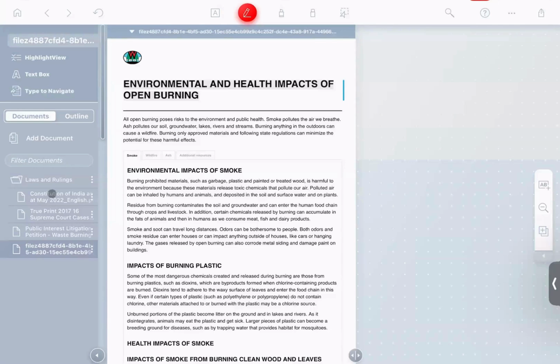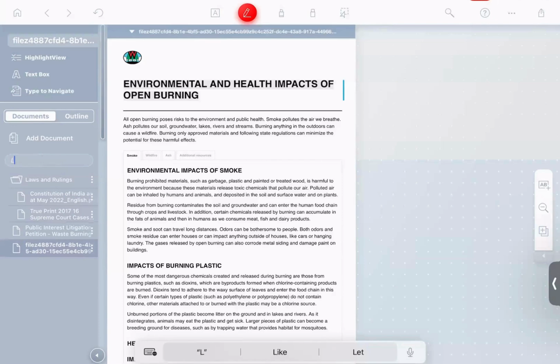Well, there we have a couple more advanced tools for you. As you saw, you can organize your documents into folders and subfolders and so on. You also can filter them. So if we wanted to find anything with litigation in the title, we could start typing LIT and you see it filters down to the relevant documents.